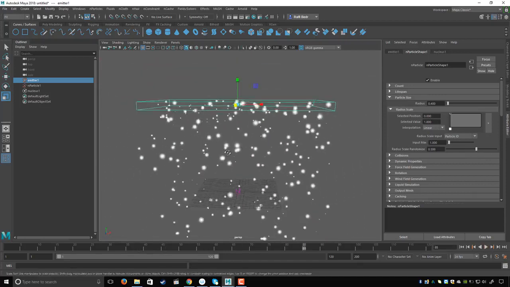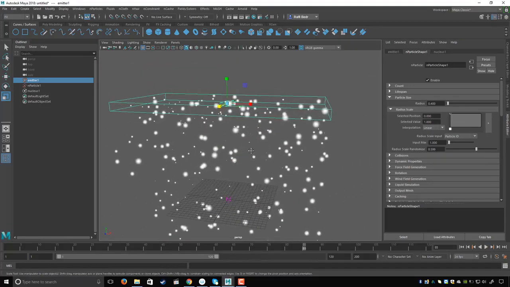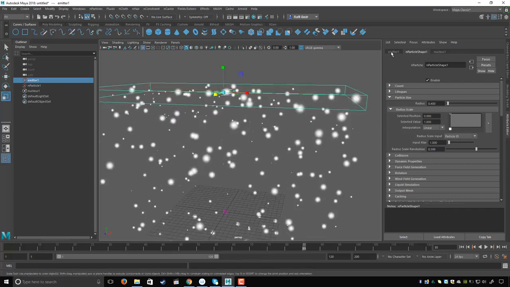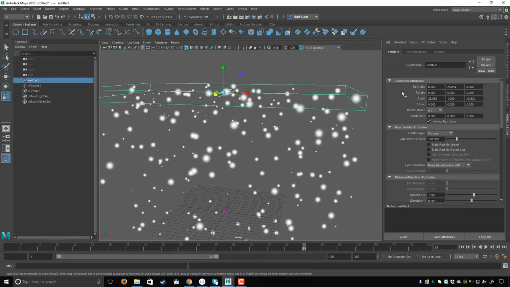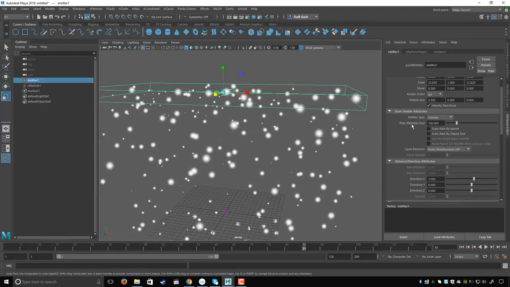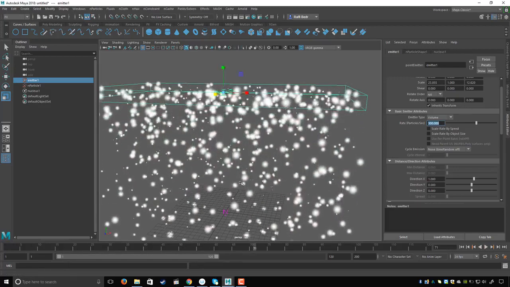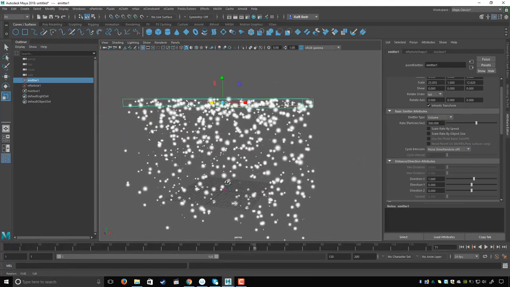Okay, you can increase the amount of the particles by going to the Emitter tab, and here you see I have Rate, particles per second. Okay, so I will set, for example, to 300, and now if I rewind and play, now I have more particles. Okay, so let's add some turbulence.